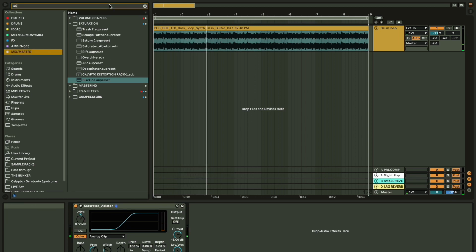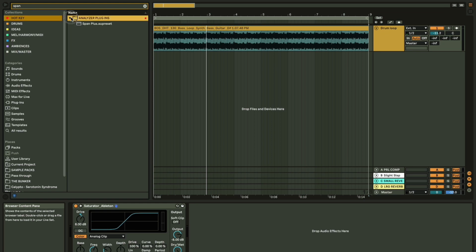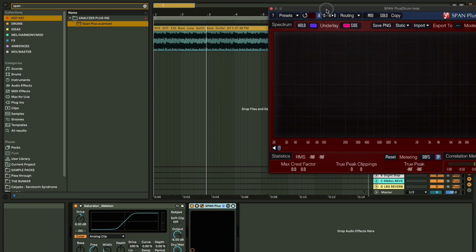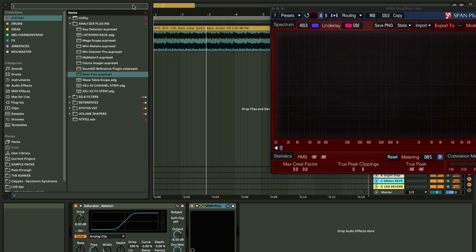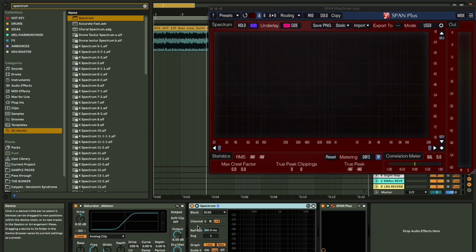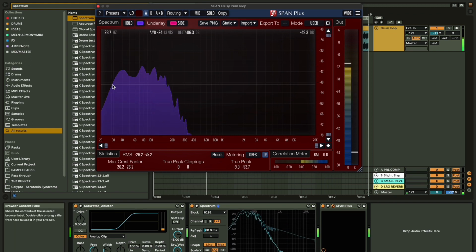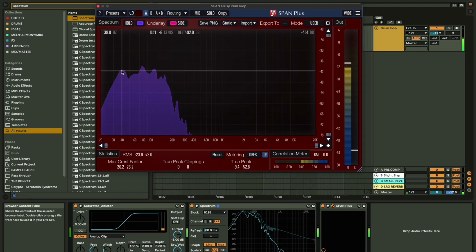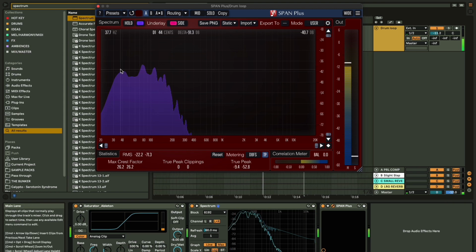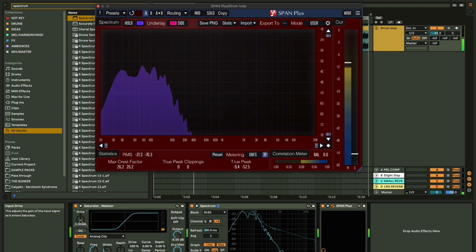Let's go ahead and add SPAN on top of this and we'll actually be able to analyze what it does. All right, and then I'll add a spectrum on this as well, just so you can also see it right here in conjunction with that. So let's reset that. All right, let's drive this. We can see there's probably fundamentals right here, and we have a couple of overtones right here. Now let's drive this. I make sure I turn this down because it's going to get rather loud.